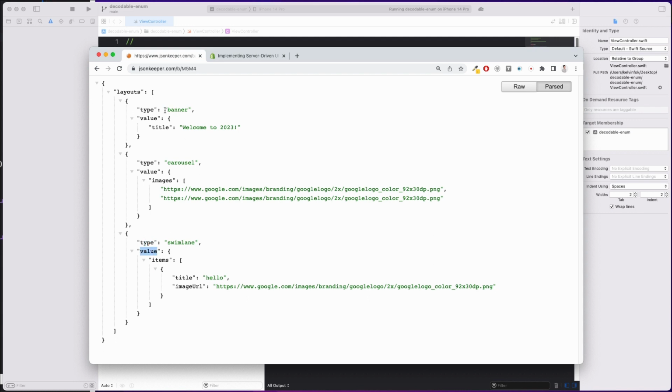And the type contains a string. Over here it's banner, it's carousel, it's swim lane. You can imagine that when the front end consumes a payload like that, it knows exactly what sections it needs to render. For instance, at the top, we want to show some kind of banner with the title "Welcome to 2023," and then below that we want to show some kind of carousel that has a bunch of images. This is an array of image URL strings. The third one is a swim lane.